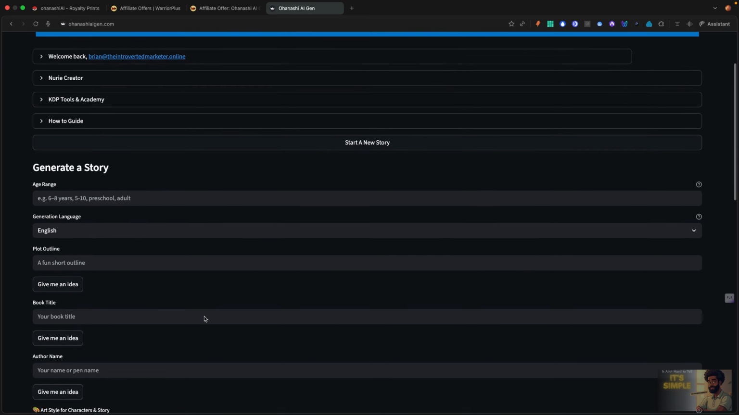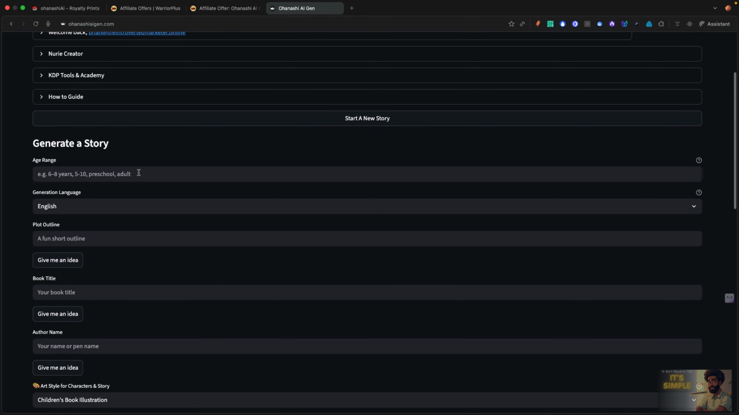And it's already blank. So you can pick the age range. So we're going to stick with children's. But as you can see, you can go from whatever age range you want, even up to adult. That's why I'm telling you, fam, this tool is not just for creating storybooks for children. It's for creating storybooks, period. But in this demo video, I want to cover children's storybooks. So we put 6 to 8 years old.